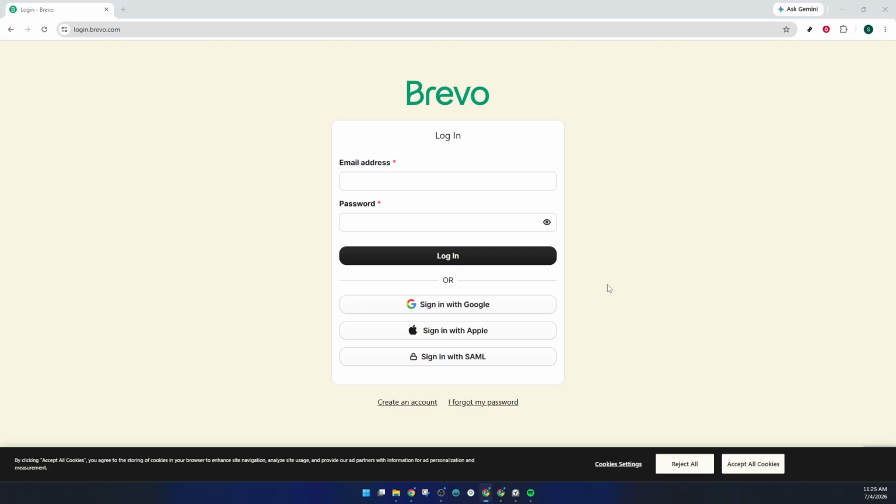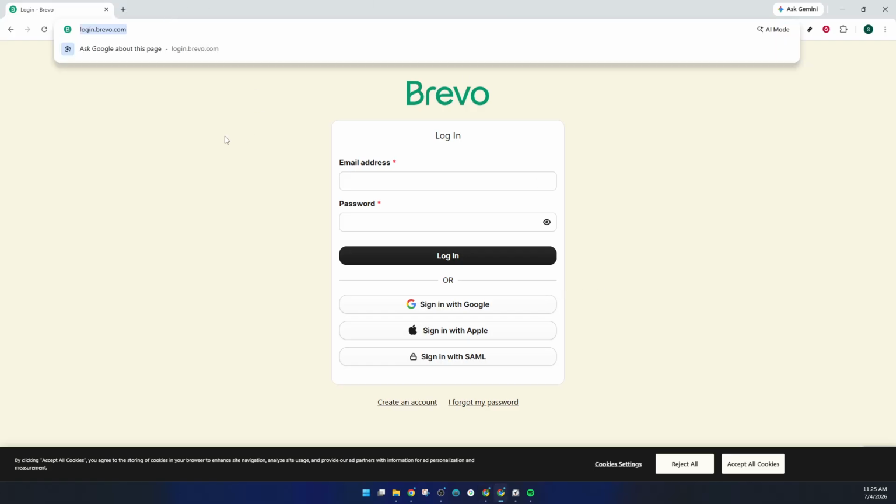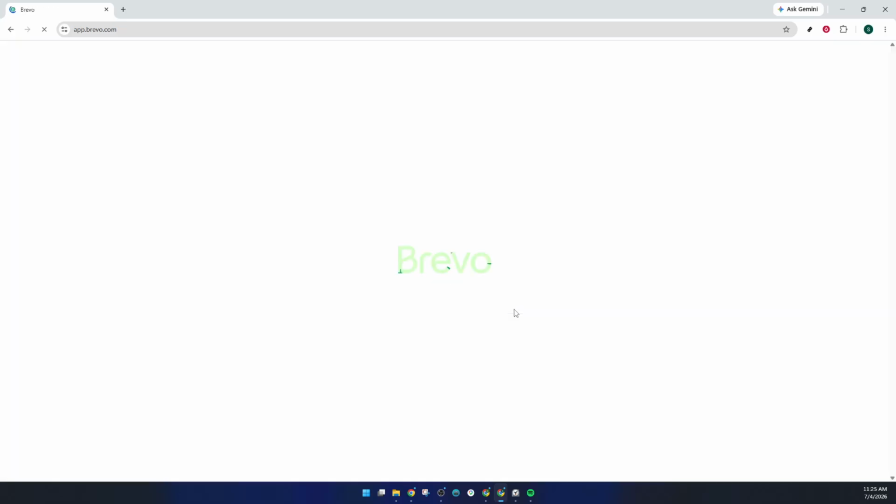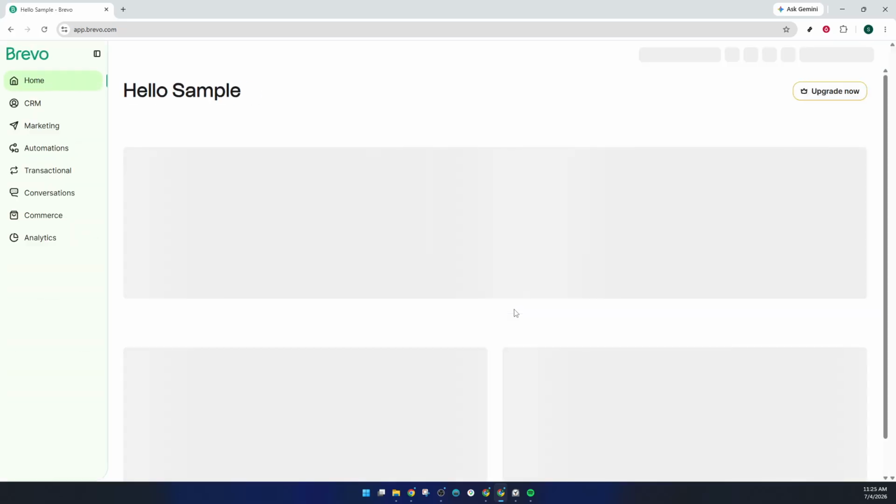First, head over to the Brevo login page. You can find it at login.brevo.com. Enter your credentials and log into your account. Don't worry if your dashboard looks slightly different, the core features will still be the same. Once you're logged in, locate and click on the Create Campaign button. This is where the magic begins. Think of this step as opening the door to your email creation journey.